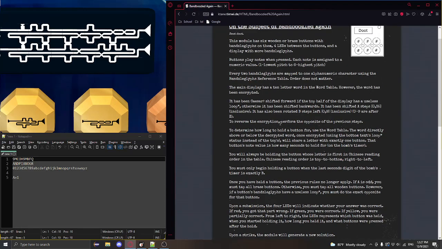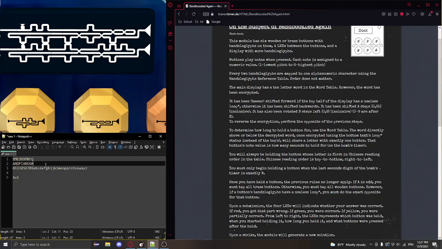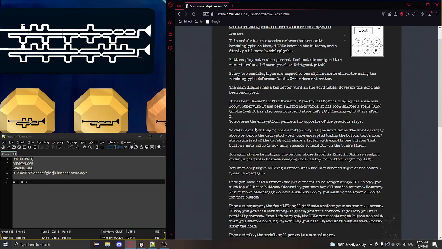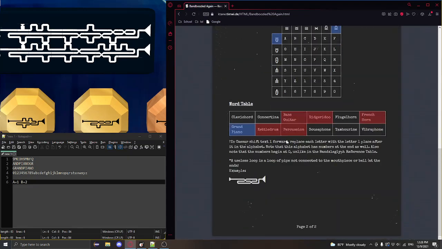We see that we need the steps to be B steps left shift. Normally this looks like grand piano, and we see that if we shift G 2 left into the N, then the O position, 2 left, then it will give us what we have here. So B is equal to 2. And now to reverse the encryption, perform the opposite of the previous steps. Yeah, that was the decryption.